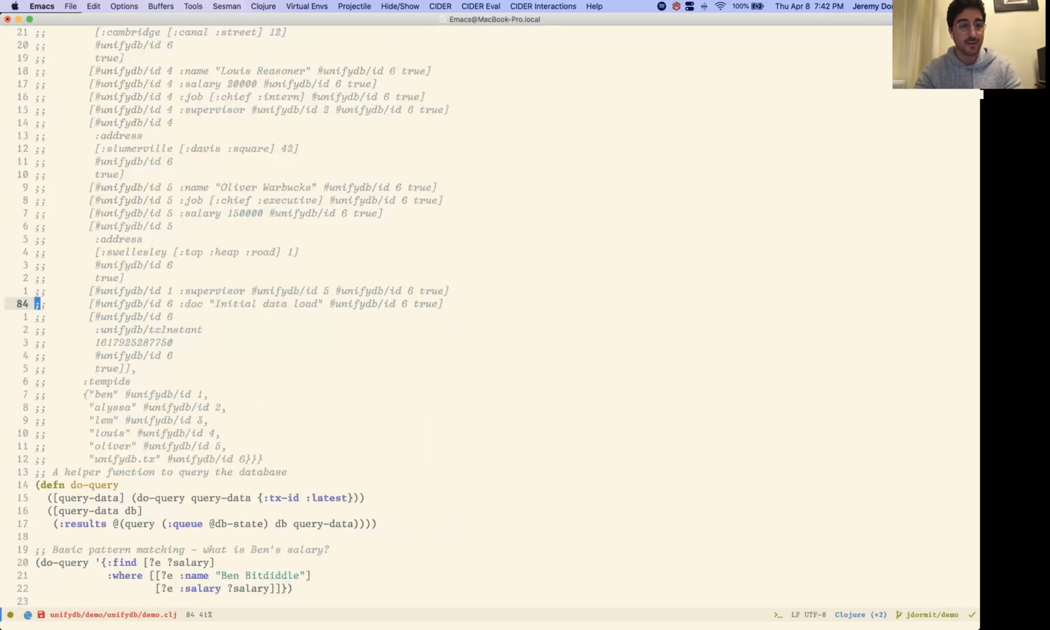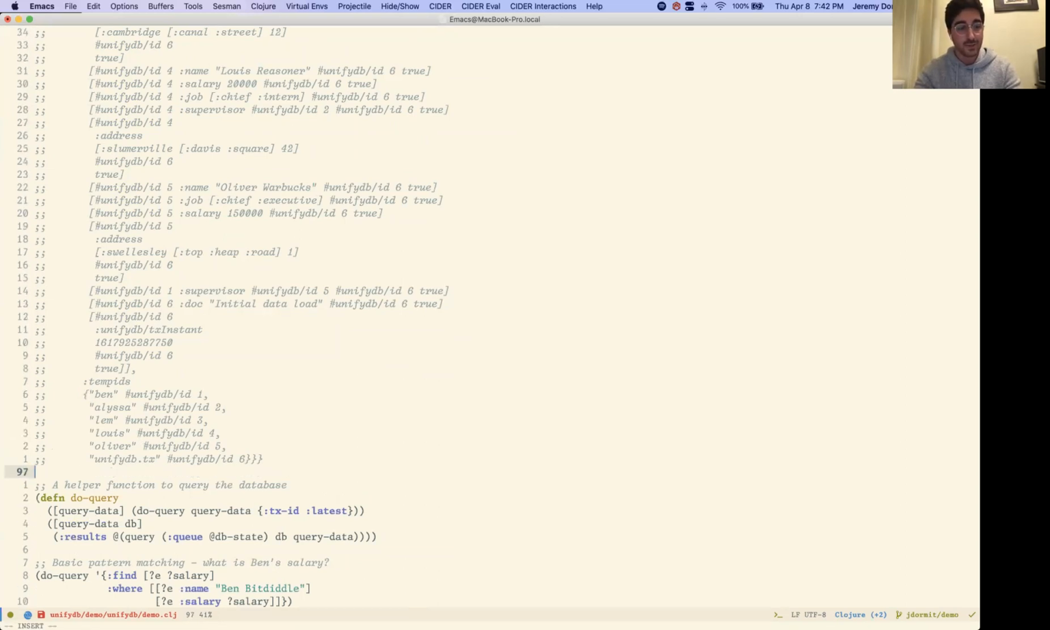And the final thing that the transaction report is going to tell you is what the temporary IDs were resolved to, in case you want to do more queries or transactions on it afterwards. So this is just a map, mapping those temporary IDs to the things that you made. So that's a transaction. We now have a database that's full of data, so that's great.